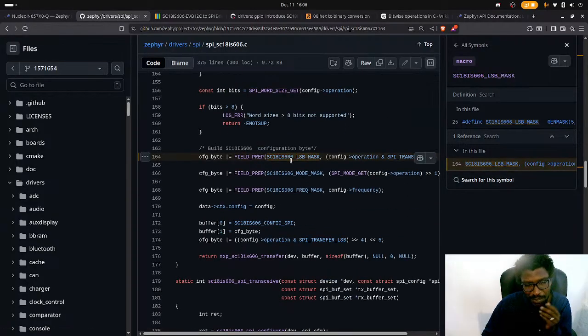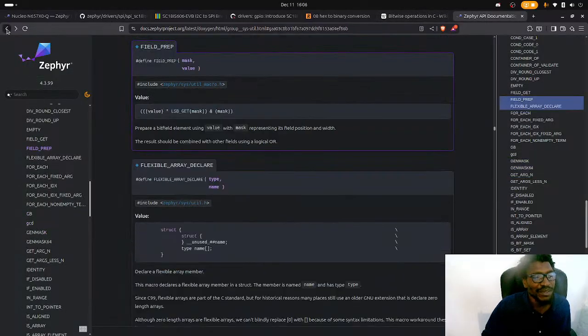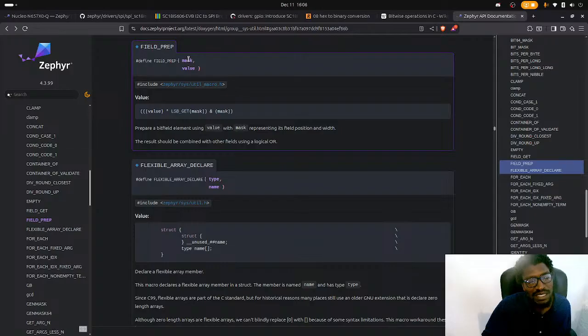So we do a field prep and we give it a mask. Now we have to go back and do a field prep. So it takes a value and then the mask. So this should ideally just plant over to the new thing. So the mask, the value, let me look at it.